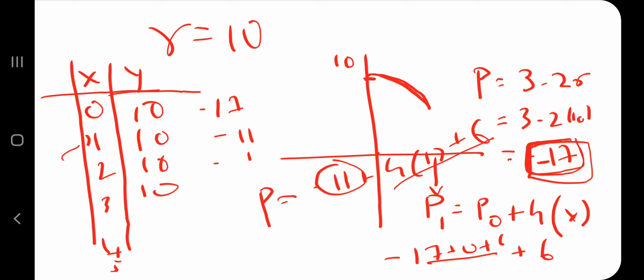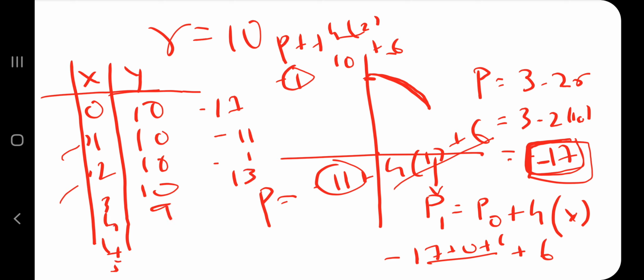Since I got a negative value, again I will do the same thing. The previous p value is minus 1, plus 4 into the previous x value, which is 2. 4 into 2 plus 6. What is 4 into 2? 8. 8 plus 6 is 14. 14 minus 1 is 13. So now I got a greater value. At that time I will decrement y, so it will become 9. For 4 it is becoming 9.